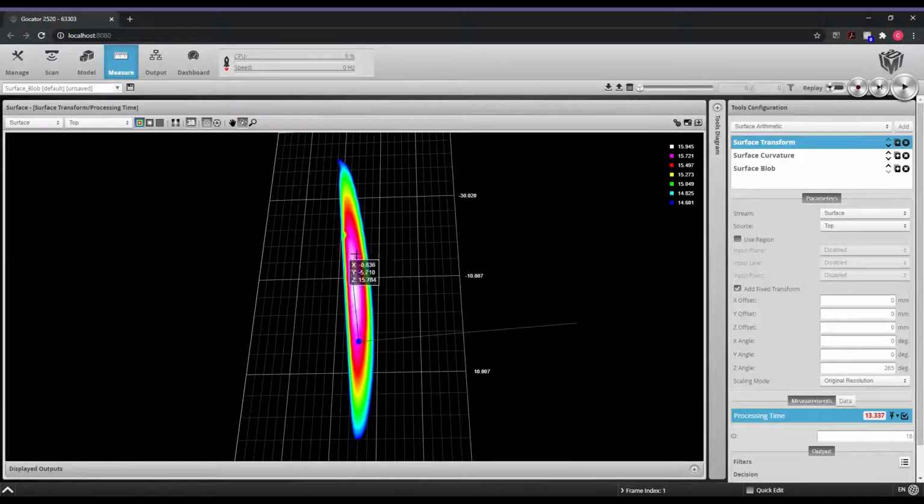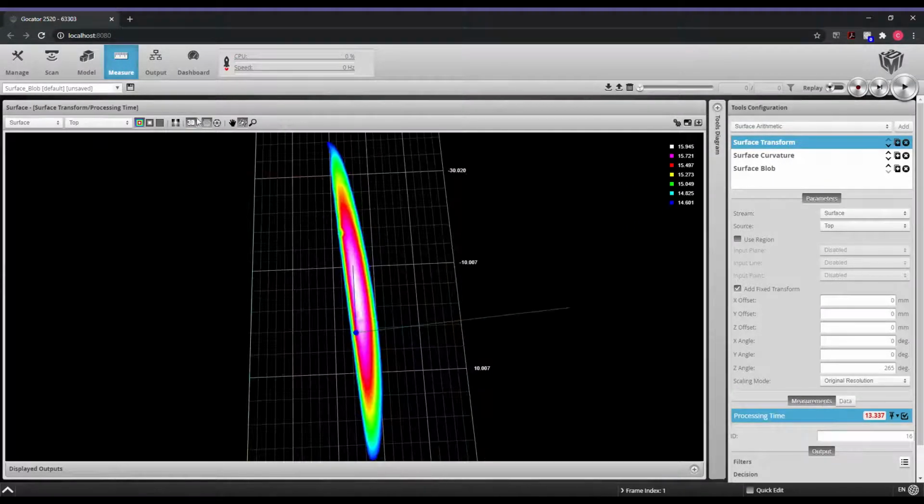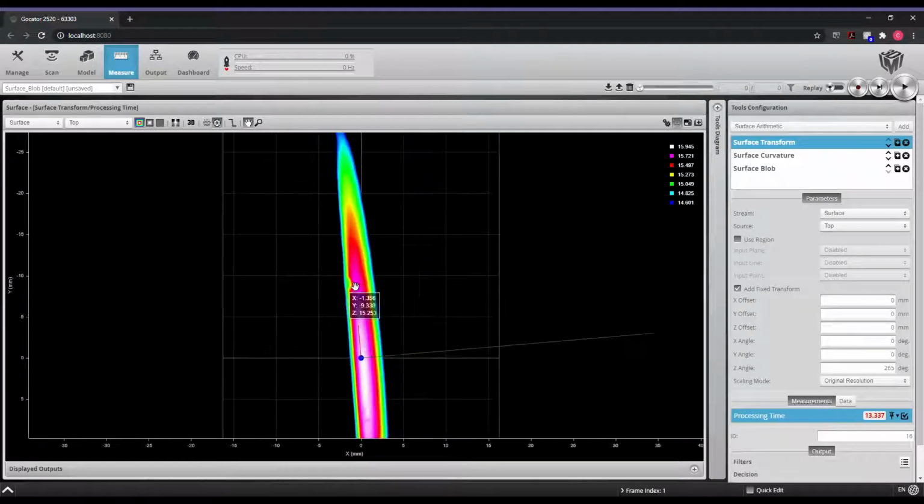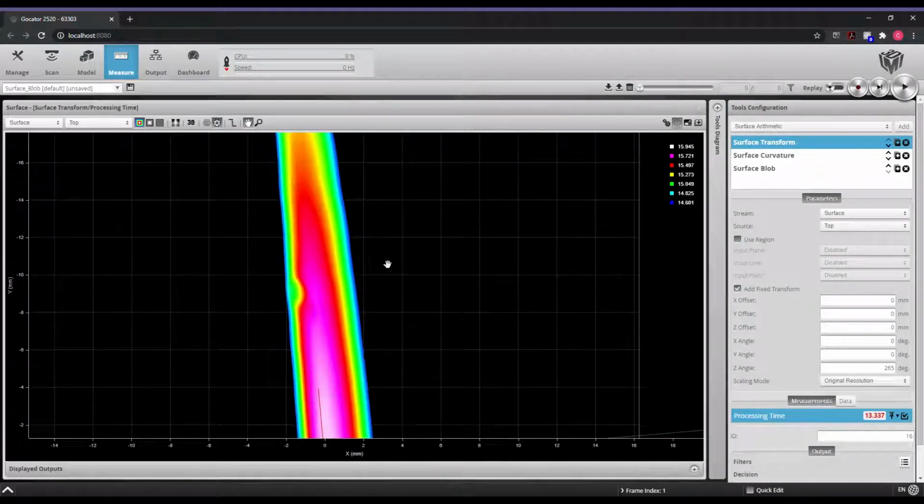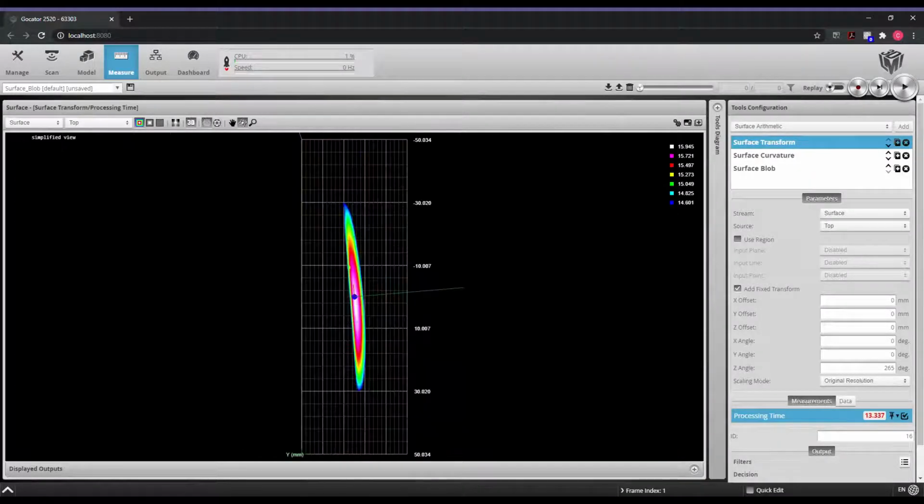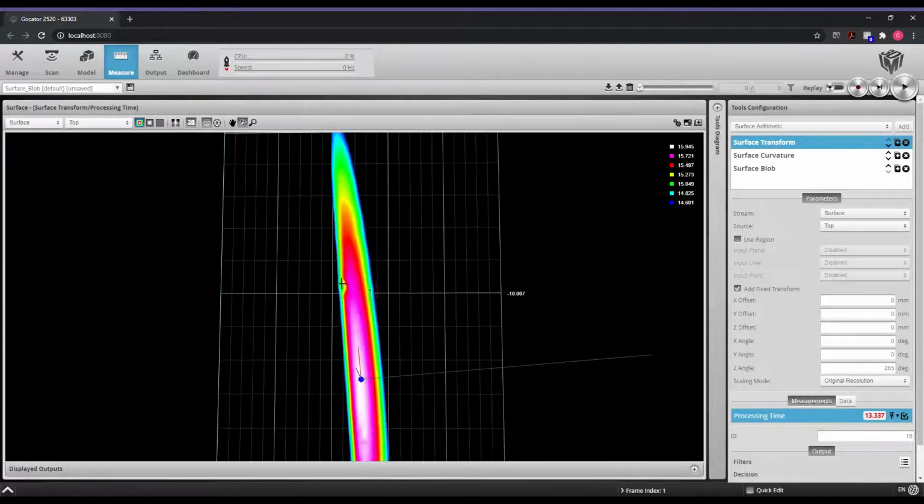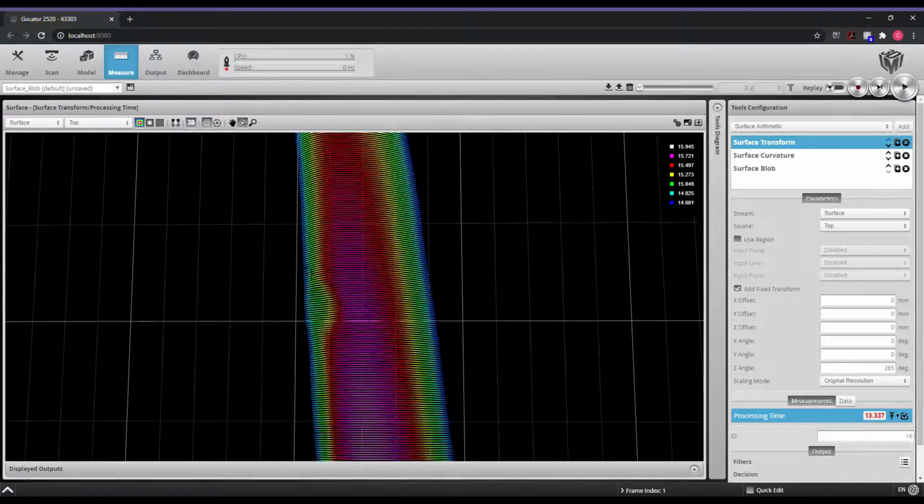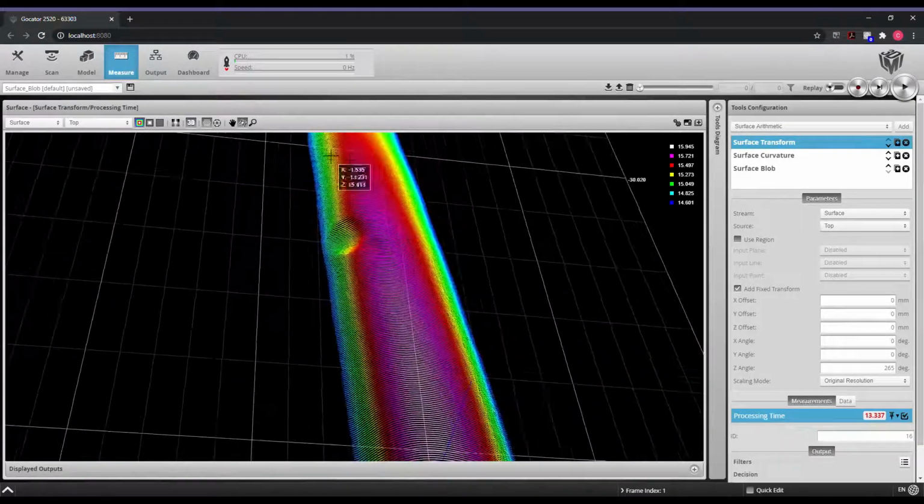You can see a height map located here. First thing we're going to do is try to flatten this surface in order to identify the defect. So we can see there's a dent here. If we zoom into the 3D view, there's a clear indentation on my golf club right here.